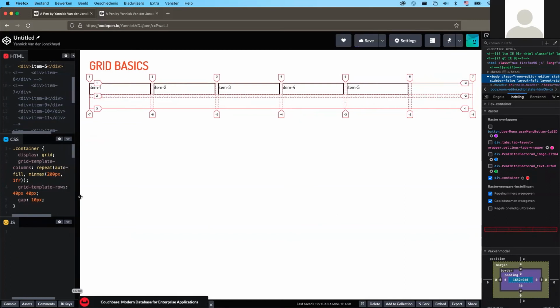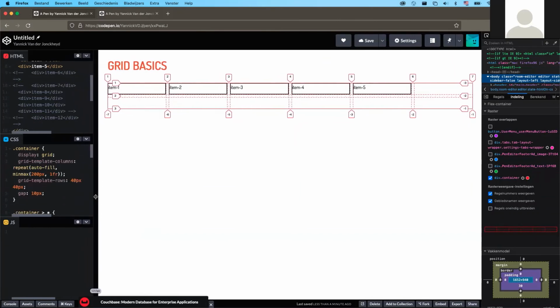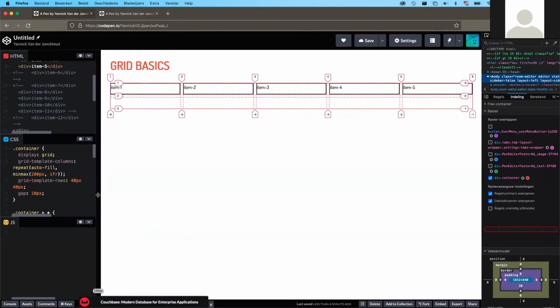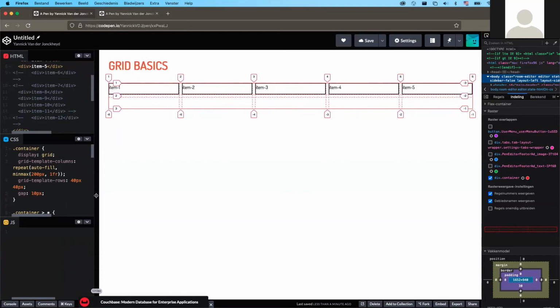If I go smaller, here it will get to the threshold of 200 pixels. Then it will take the rest of the screen space divided by the other items, and this sixth one will actually go to the next line. See the difference? Is it clear?